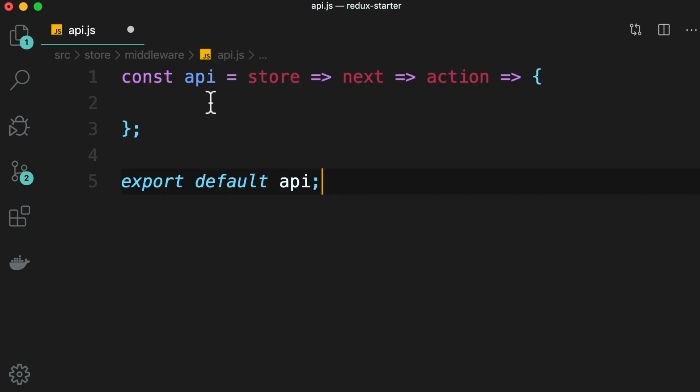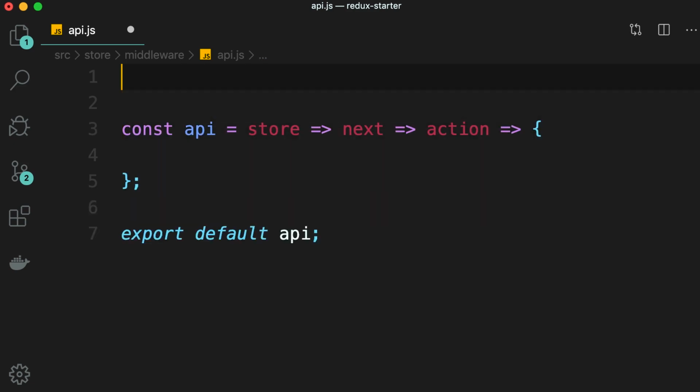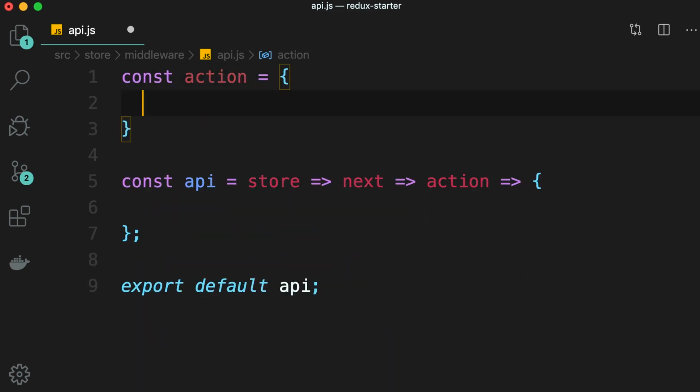Now, over here, in this middleware, we want to handle specific types of actions that indicate an API call. Let me show you. So I'm going to define an action. This is purely for demonstration. We're not going to use this. The type of this action can be something like apiCallBegan. You could call this anything. You could call this apiRequest. It's entirely up to you.